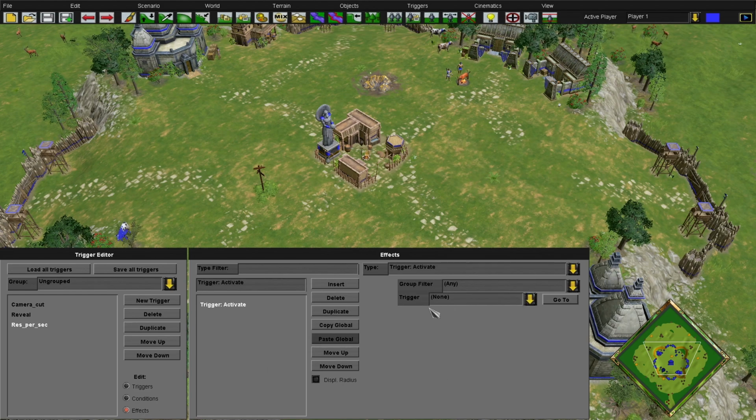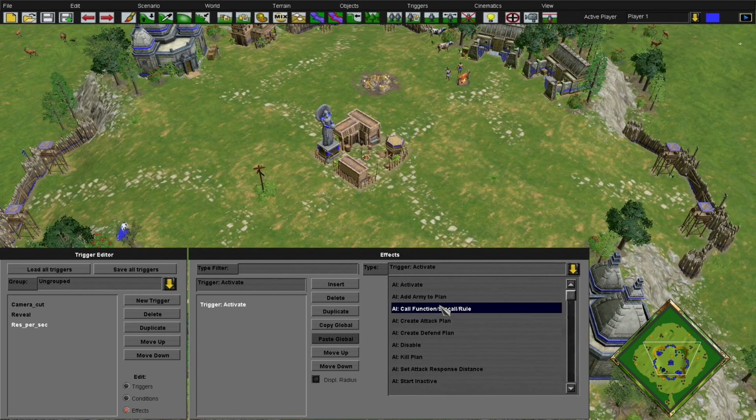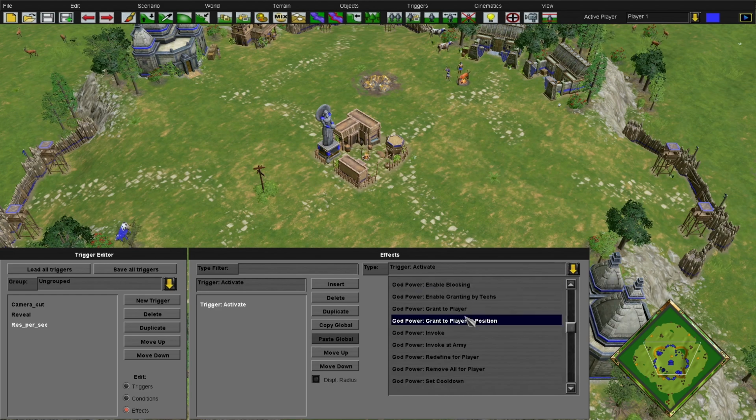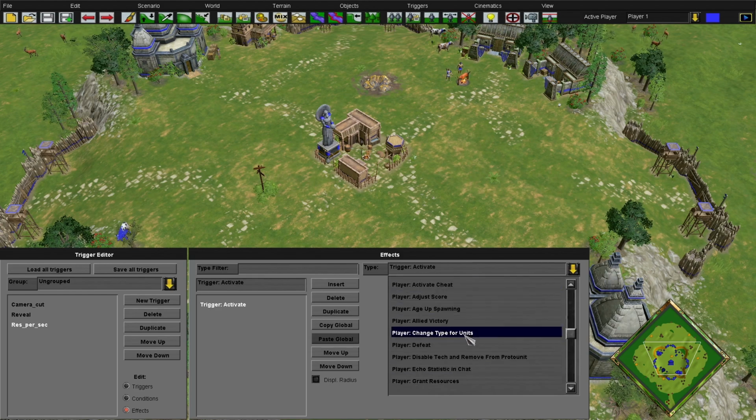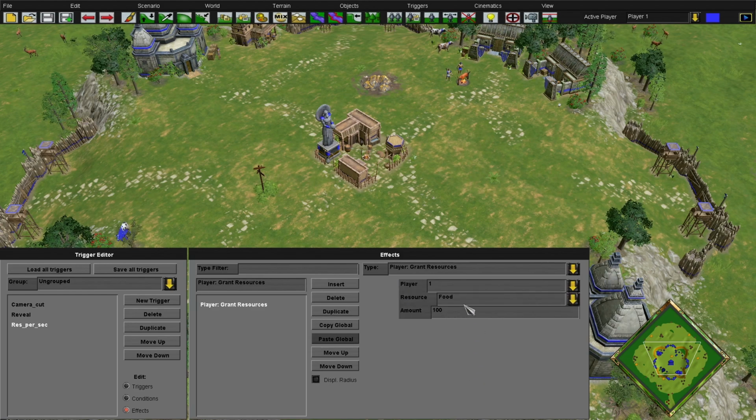All right, so next we're going to go to effects. And then it should be under grant. Let me check my notes really quick. It's under player grant resources. They changed that since the last game. My bad. Player grant resources right there. So we want player 1. And let's just go with the amount they give us, 100 food to start off with.